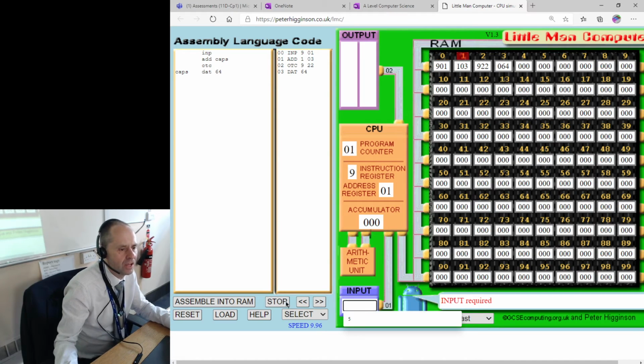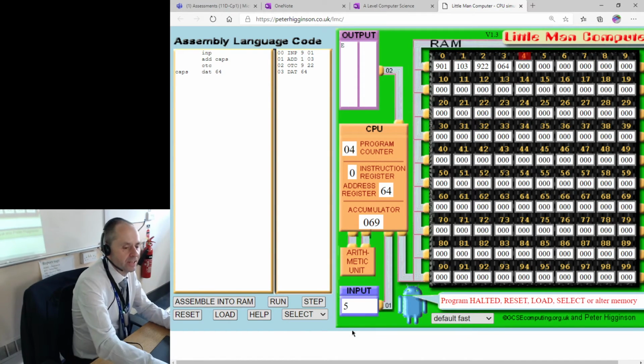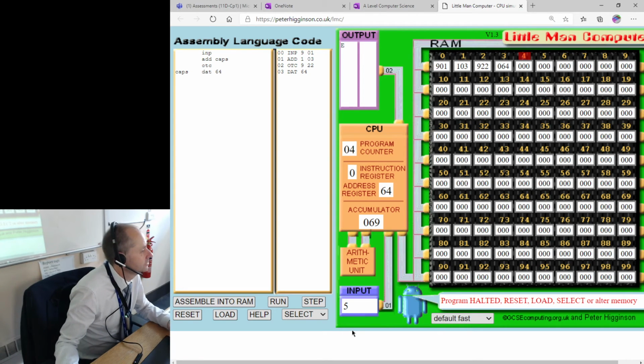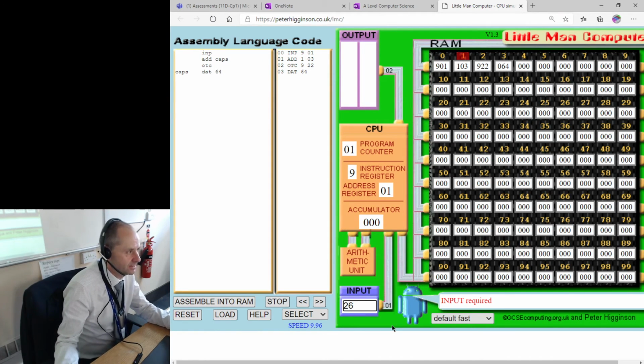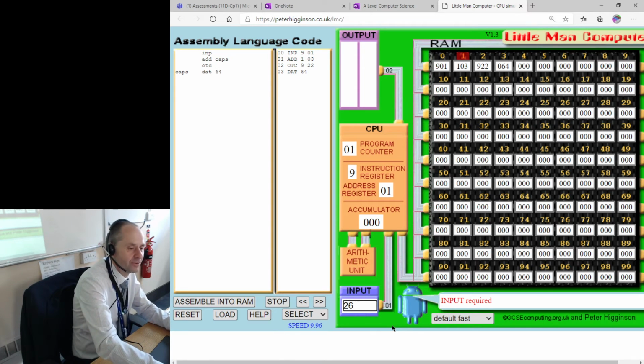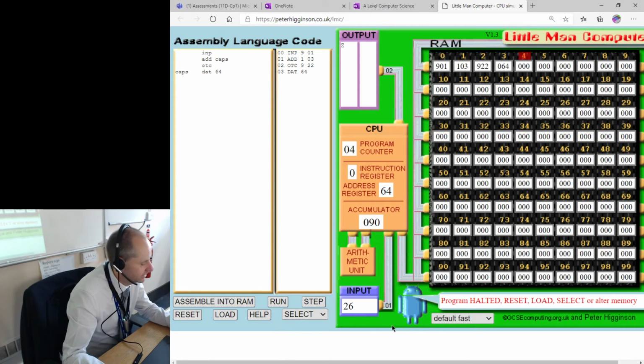Right, so I'm going to run that. Put my 5 in again. Well, hey, capital E. It worked. Not a very good proof. So I'm going to reset, run it again, and I'm going to put a different number. So I'm going to put 26, which I think is Z. Well, I hope it is anyway. Hey, got Z. It's not Z.